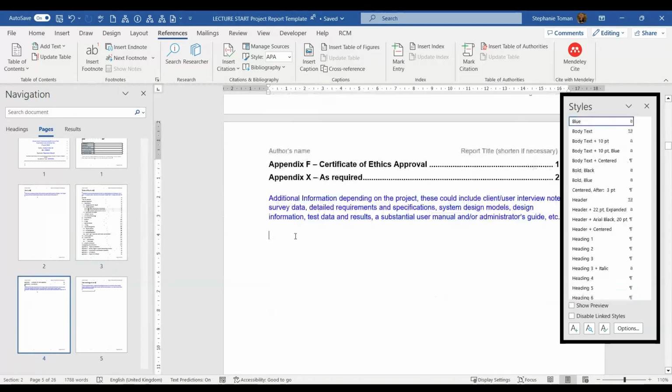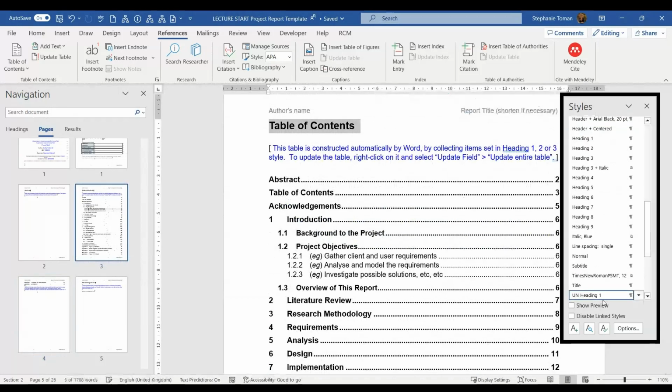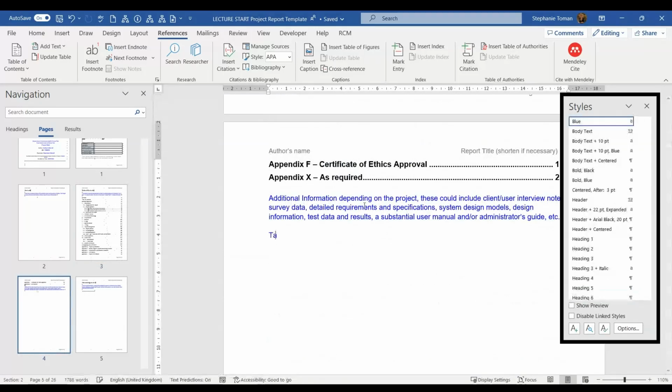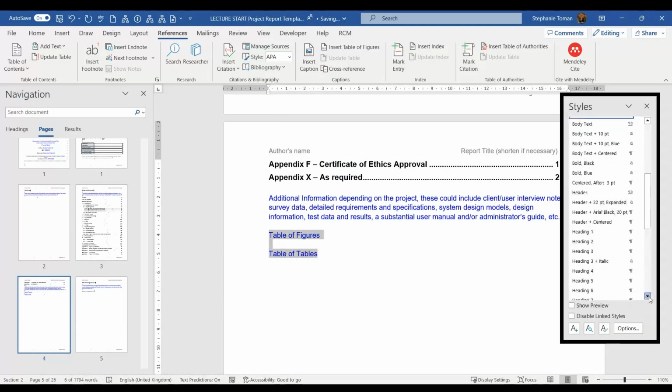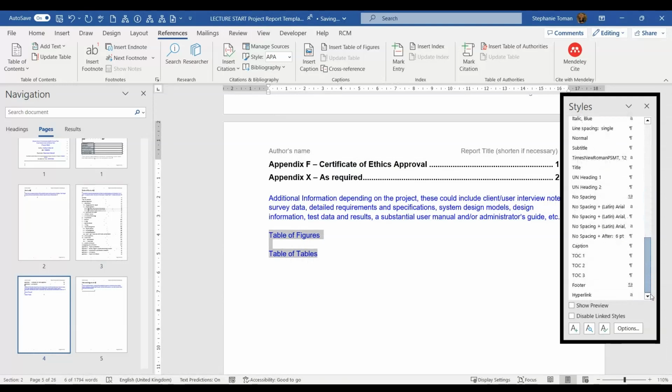Then if we were thinking about putting in the next one, the table of tables, you have to think about the heading, so our table of contents here has the heading of UN heading 1. So if I pop in here and I put table of figures, it's our first one. Make sure your spelling's right, and table of tables. And you could highlight those, and then you can go down and you can find your heading. The UN heading comes down alphabetically all the way down here.